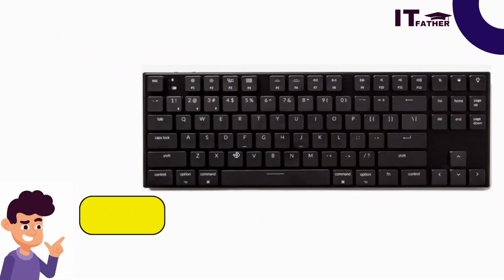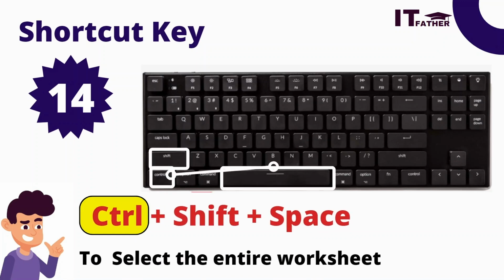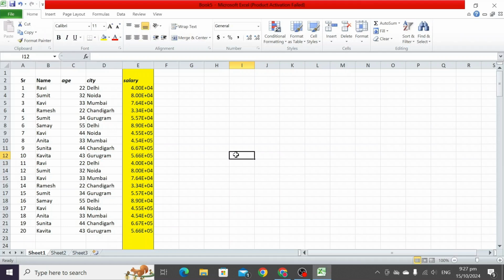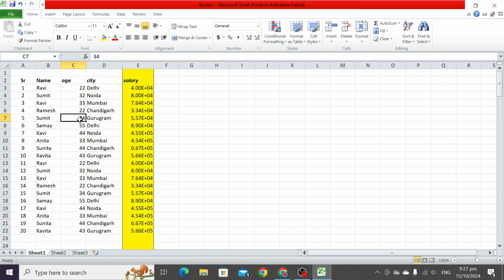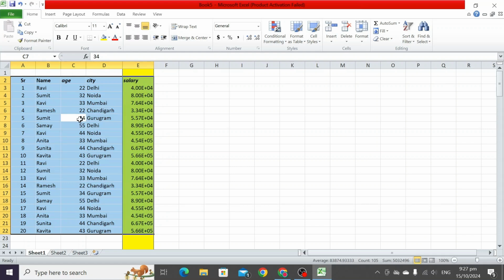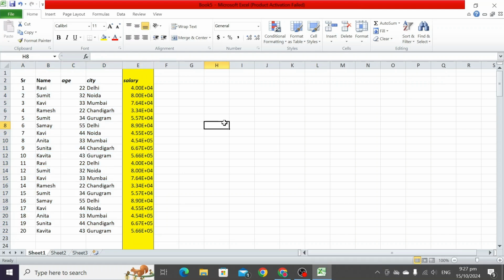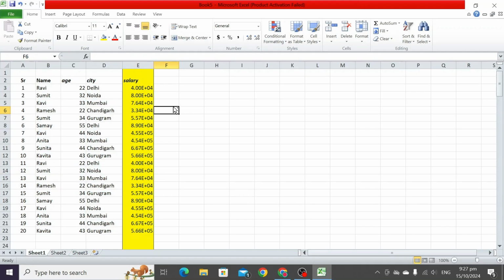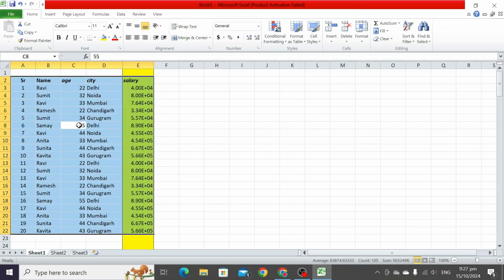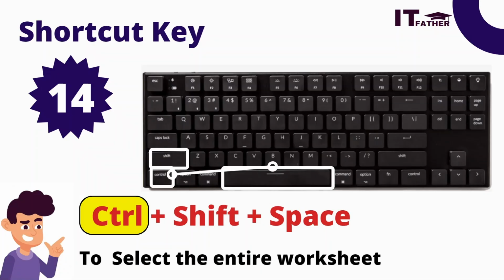Next we have shortcut key number 14, Ctrl plus Shift plus space bar, which will select the entire worksheet. If you want to select the entire worksheet, Ctrl Shift space bar will select it. And if you are within a range of data, then by pressing Ctrl Shift space bar, it will select the entire data, not the entire worksheet but the entire data wherever the values are given. But if Excel is not finding any value around the selected cell, it will select the entire sheet. The same you can do with the help of Ctrl A also, the entire sheet will be selected, but Ctrl A will work in the same way as Ctrl Shift space bar, right?